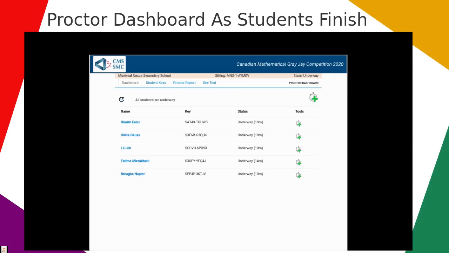On your Proctor dashboard, you'll see when students have finished by handing in their work. Immediate marking is not available, as we must wait at least until we've received all the student work worldwide before releasing the scoring and the answers. As students finish, you can choose to allow them to leave the room or not, in accordance with your school policies. Be sure to collect their scrap paper as they go.